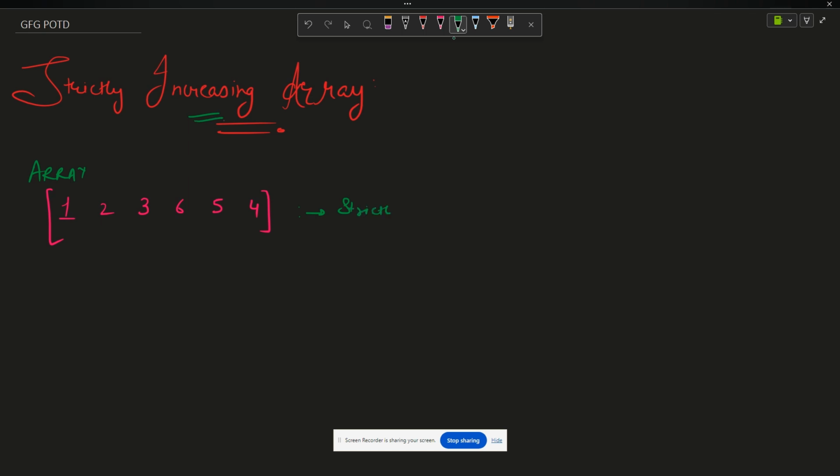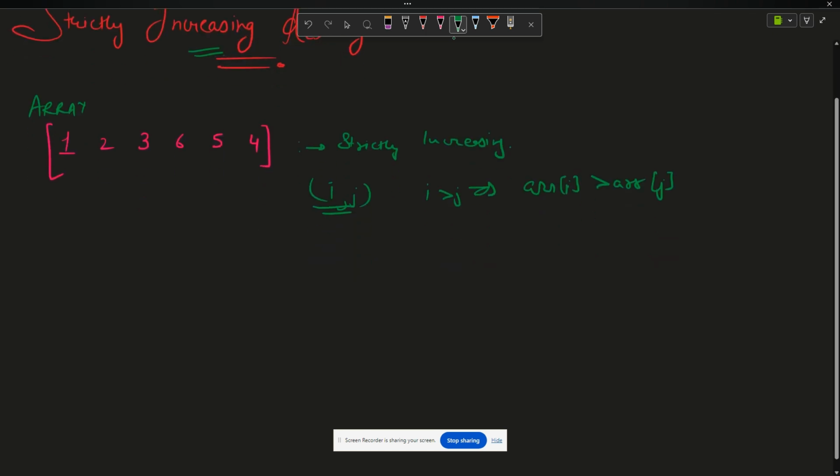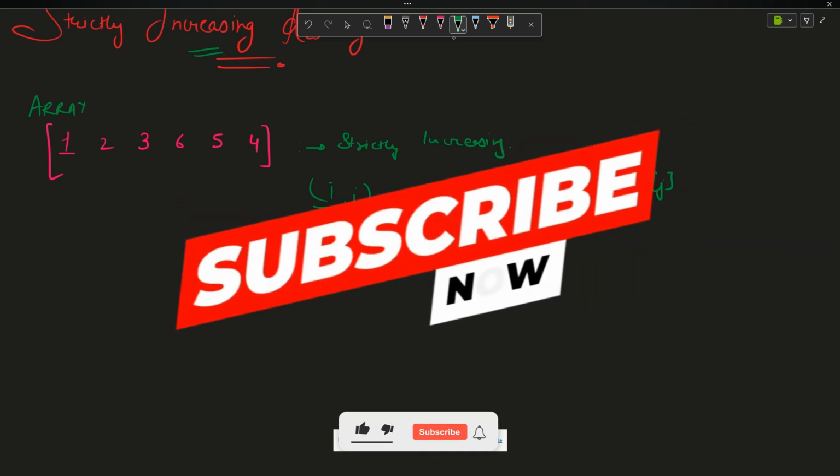What do I mean by strictly increasing? I mean by strictly increasing that for every pair of i, j, where i is greater than j, array of i should be greater than array of j. Remember, I'm not using an equals to sign. Now you have to determine the minimum number of operations to make this possible in the given array.